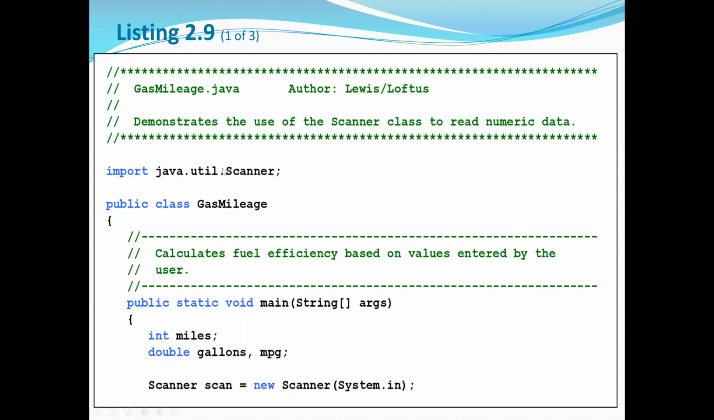So let's see an example here. Again, we have a program here that's going to use the Scanner class. First thing we do, we import the Scanner class, import java.util.Scanner. Our main class name is GasMileage, so the file name again is GasMileage.java. And we have our main method. This program will calculate the fuel efficiency based on values entered by the user. So we declare our first variable, type is int, miles. Then we declare two more variables, gallons and mpg. Their type is double. We create our scanner object because we want to get the input from the user.